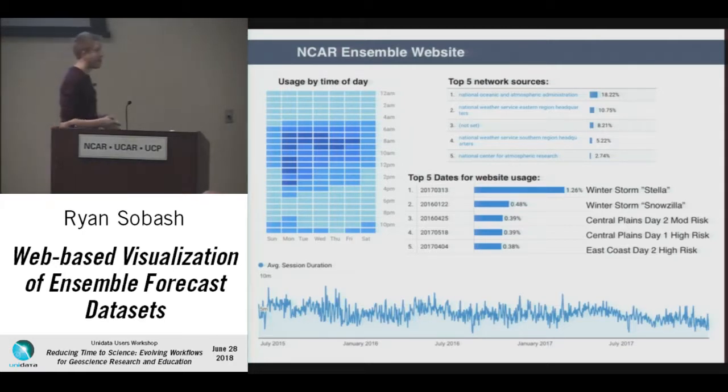At the bottom there, I have some stats showing the average session duration on the website. This is hovering around 5 minutes. So this is an average. Obviously, there are people who are digging through the data and maybe on the website for 30 minutes at a time, looking through a lot of products. But if you just look at the average, it's essentially around 5 to 6 minutes.